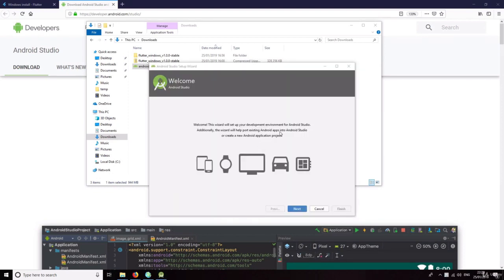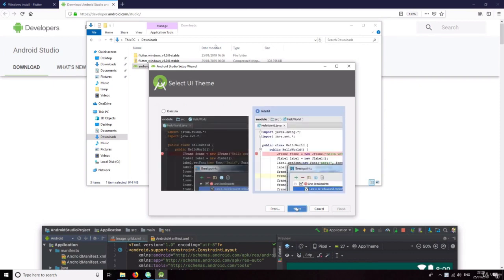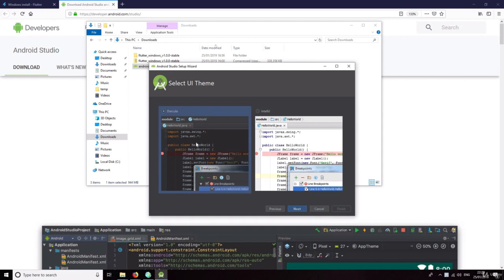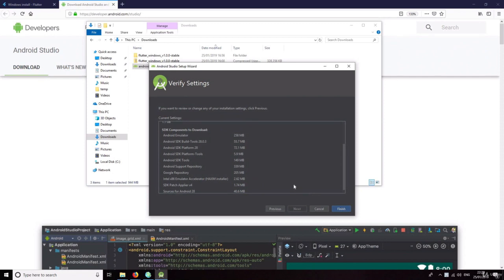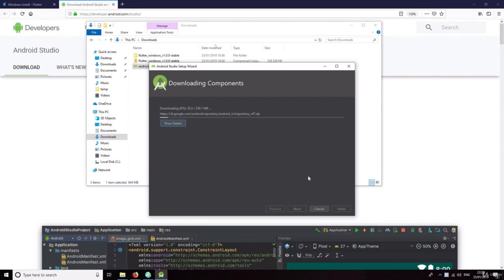And we are now taken to this wizard where we can configure Android Studio. Our next goal here is to set up the Android emulator, which we will use to run our Flutter app. So here I'm going to press on next. I'm going to go ahead with the standard setup. I can also choose the Darcula theme, which is my favorite, but feel free to take the other one if you like. And this is a screen that shows us various different components that need to be installed as part of Android Studio. So we're going to press on finish, and this will start a new download. So I'm going to pause the video again and resume once the download is finished.